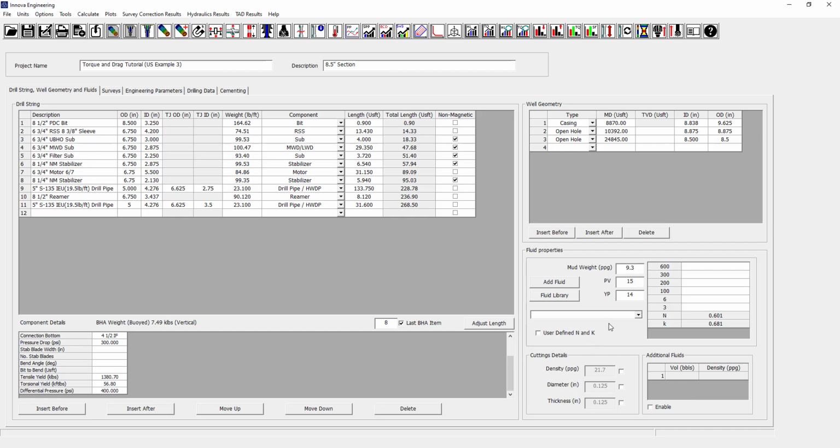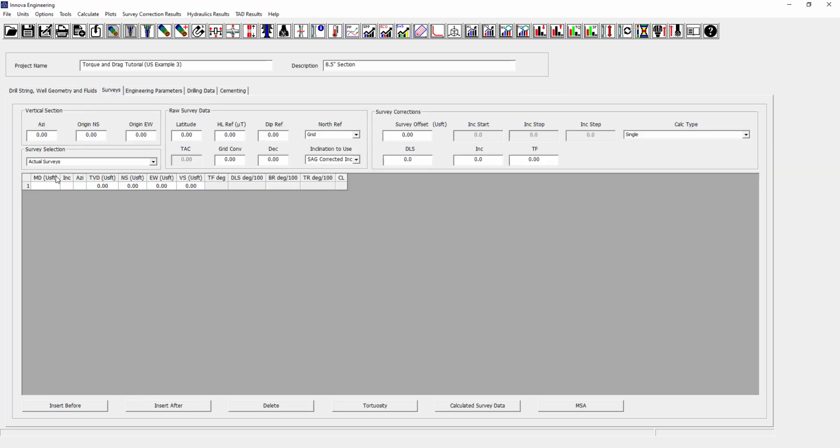So now that we've finished with the drill string tab, we can move on to the surveys tab. In the hydraulics video, I go into much more detail into the different ways that you can enter information into the surveys tab. But in this example, I'm going to jump ahead to importing my surveys using the import survey function in the file menu. In my hydraulics example, I imported my surveys into my well plan table, but in this example, I'm going to import them into my actual surveys table.